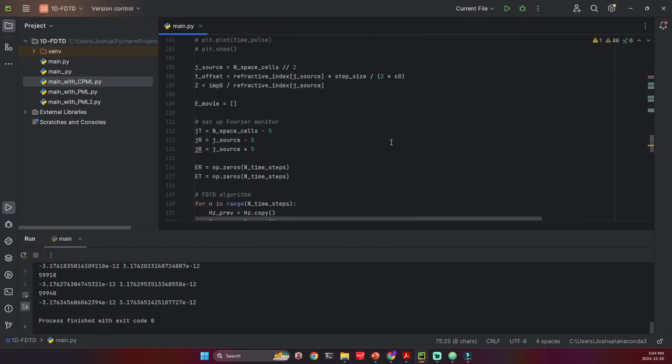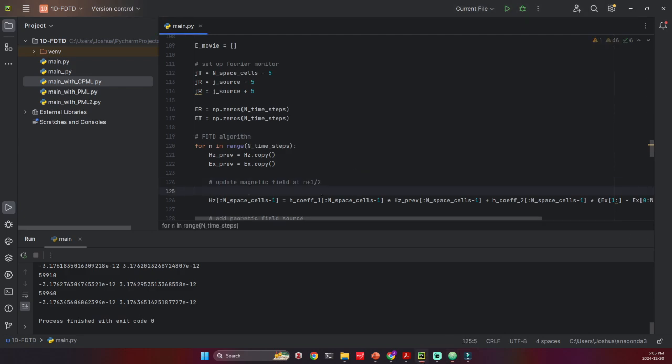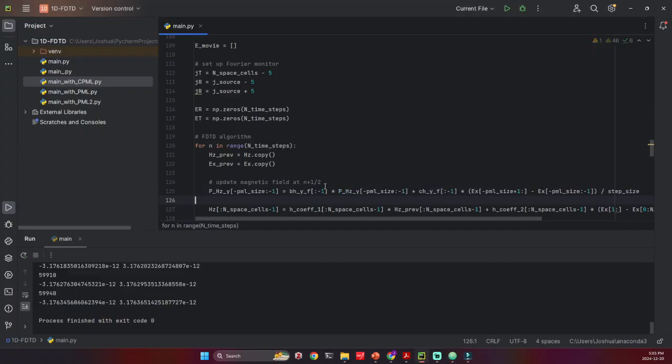We shouldn't have to change anything else in the precursor code. Now we need to change our update equations. So first thing we need to do is update our PML, our psi fields. We're going to update the psi field in the far PML region first. So I'm going to copy that code from off screen.